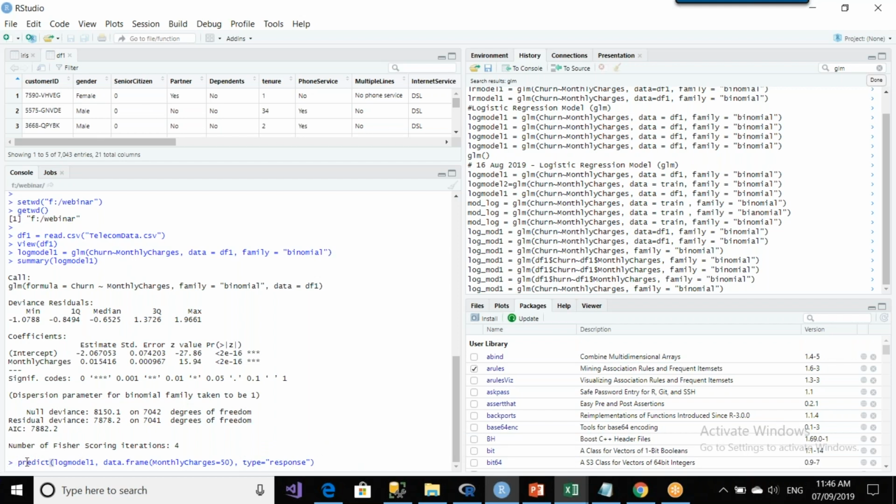What we are doing here is predicting something, taking from the model we already created, log model 1, which is the complete model assigned to a variable. We take log model 1 and a data frame, on the basis of monthly charges equal to 50, and I want to find out the prediction. So I press enter here, and you see what result you get.